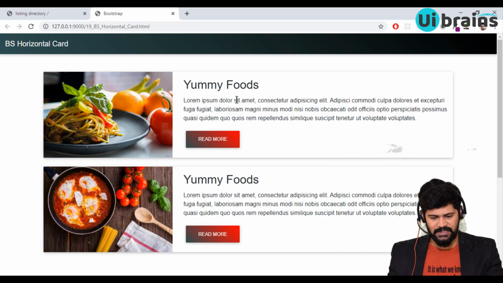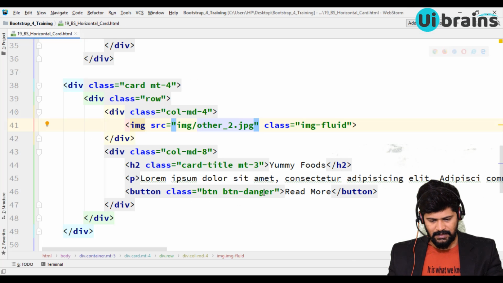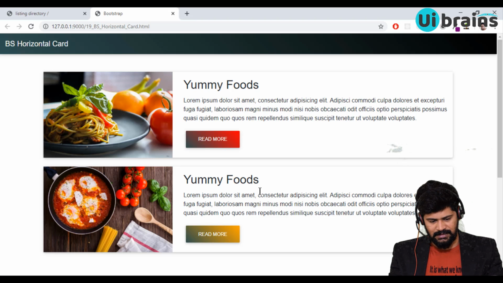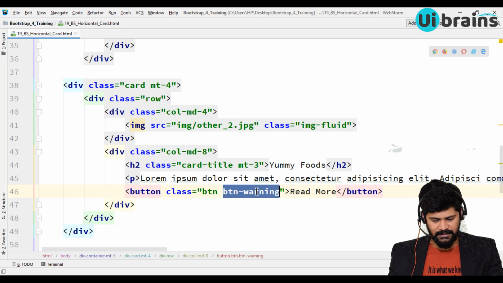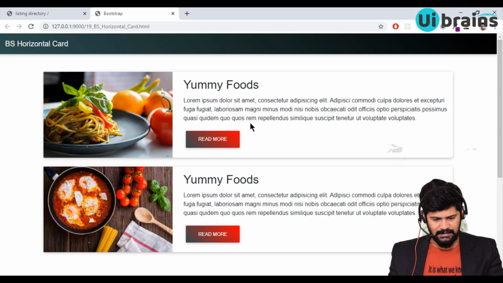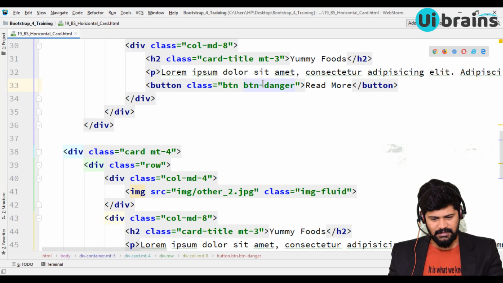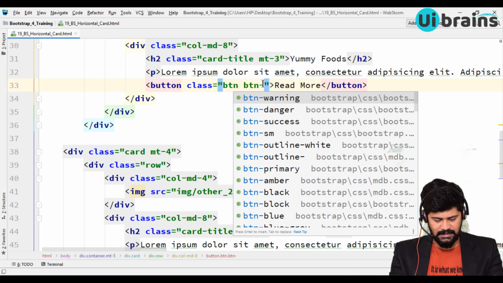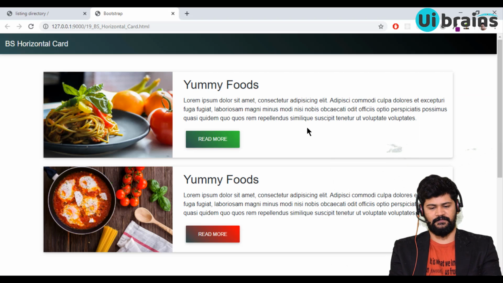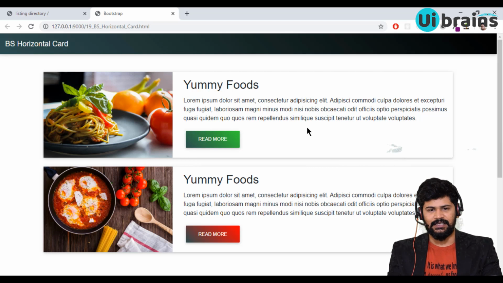There is another image, some foods, and two buttons. Better I go with some other button. I'll go with btn minus warning. Yes, it doesn't look good. btn-danger only. And this I'm going to change to btn minus success. Okay, fine. So this is the concept of horizontal cards in Bootstrap.